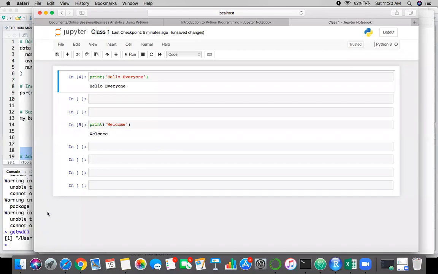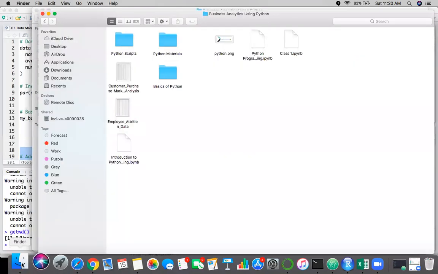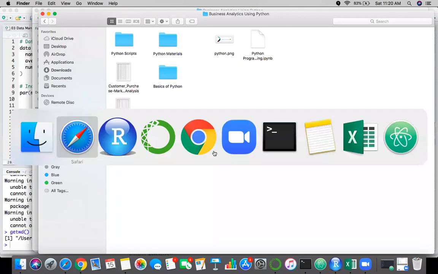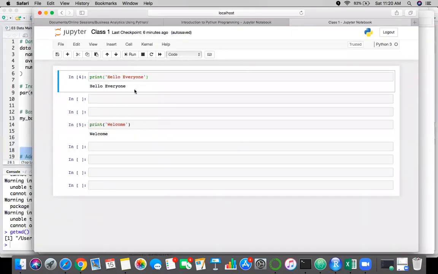Fine. Now a few more properties of this Python notebook that we have seen in this class. This has an extension of IPython notebook, IPYNB, right? This IPYNB is basically a special extension that is only valid for Python notebooks. So this is a Python notebook, and this will only open in this interface using Anaconda. If you try to open it from outside in any text editor, it will give you HTML, which will be very difficult to read.